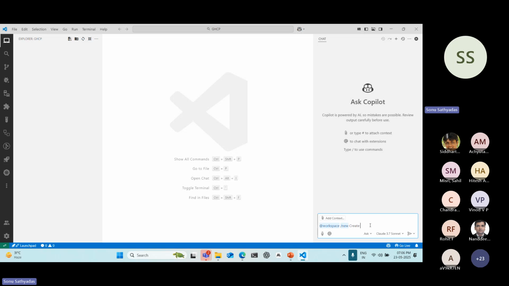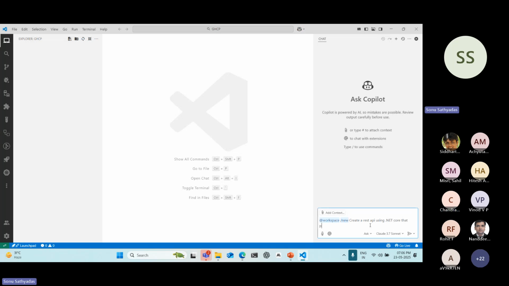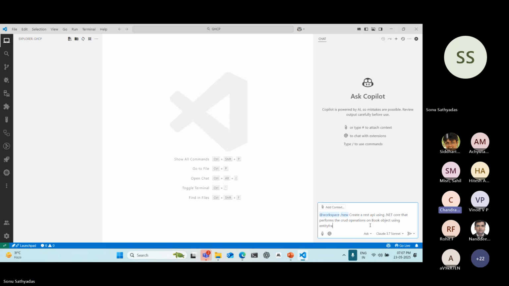I'm not going to do very complicated code, I'm just writing a very simple one. Create a REST API using .NET Core that performs the CRUD operations on book data or book object using Entity Framework and SQLite. So I'm just writing a very simple prompt.